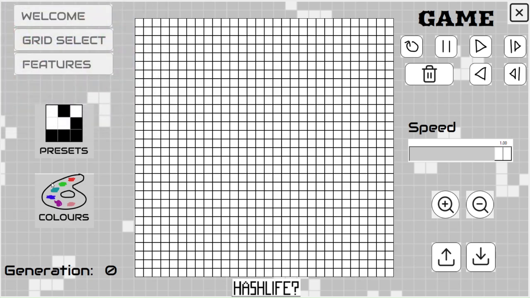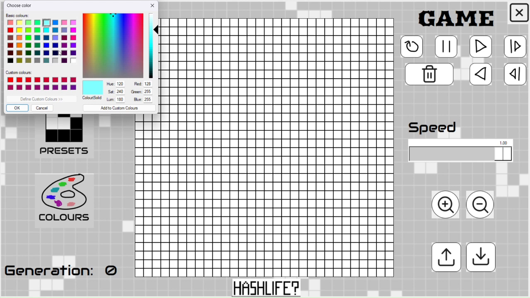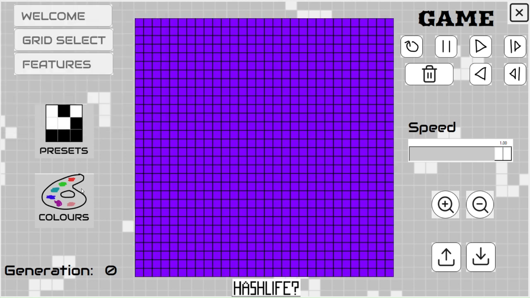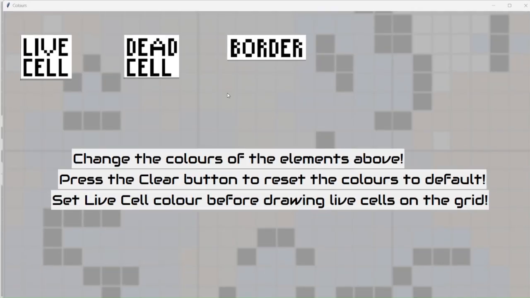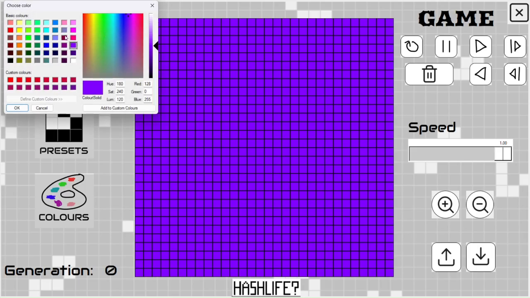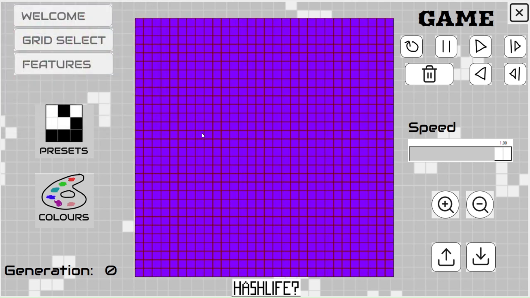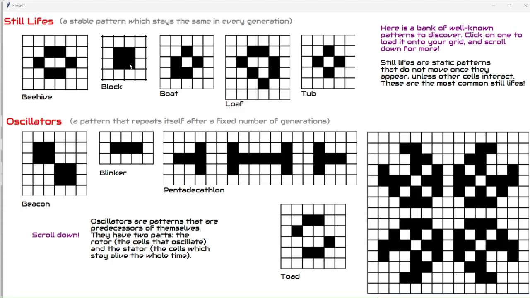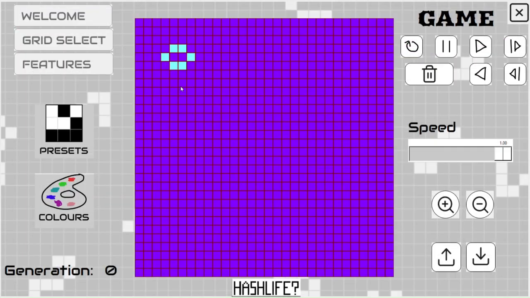I'm going to choose the color of a dead cell. I want to choose this color. I'm going to choose the color for cell borders. I'm going to choose this color. And then I'm going to load a preset onto the grid. So this time I want to load Beehive from the still lifes. I've loaded it onto the grid.